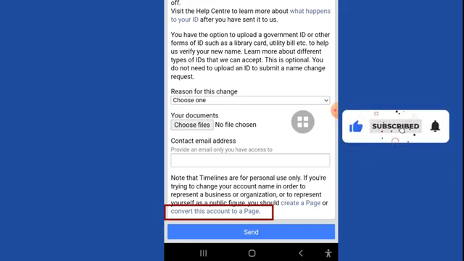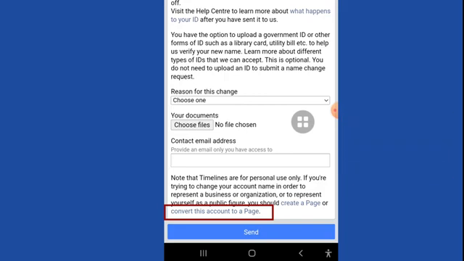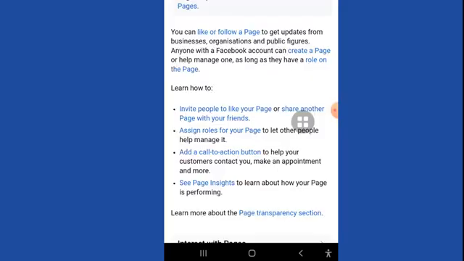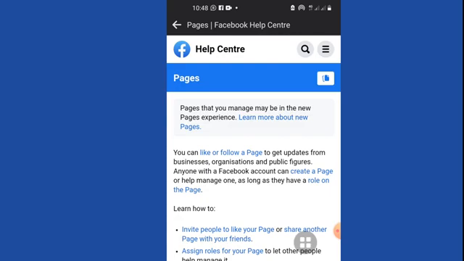So in this case we want to use the last option, convert this account to a page. So there's a profile page, and we actually want to convert it to what? A page. So just click on that, and it's going to bring you to this Facebook Help Center. This is actually what is going to show you at the moment.